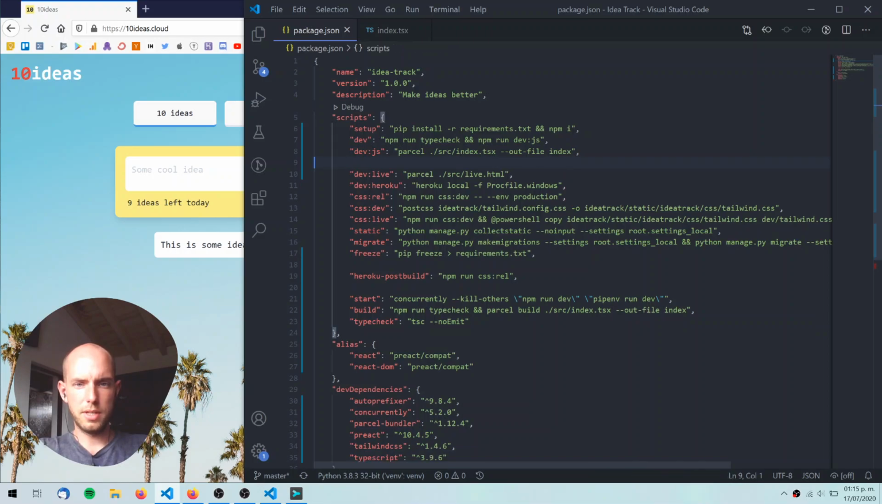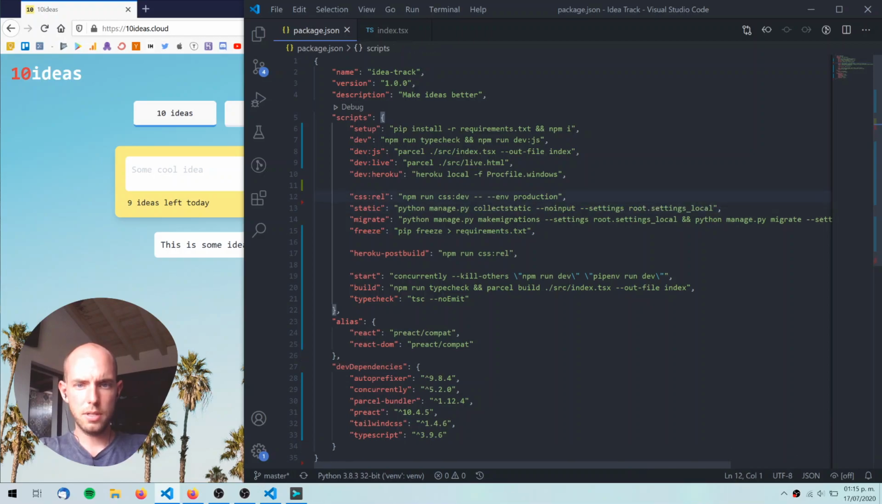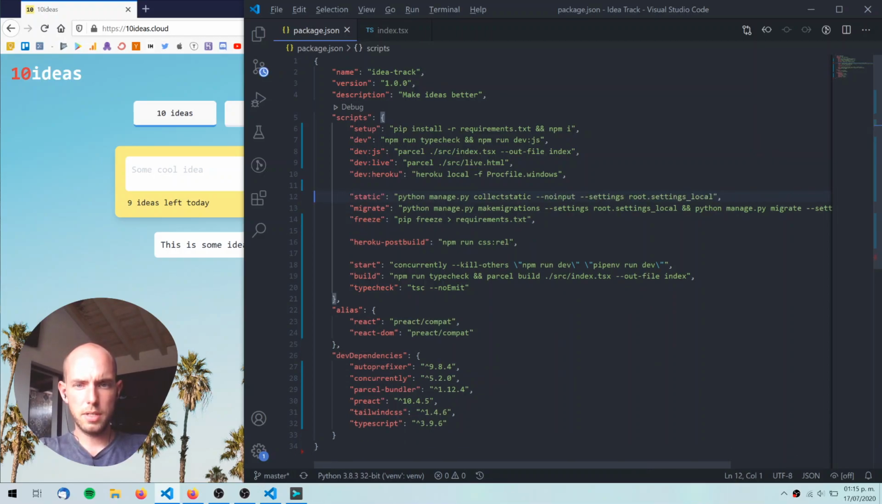Or just a dev test script. I think we'll just keep a live script here in case. Not even sure if we need it, yeah, we'll keep it. Dev Heroku. So it allows me to test with Heroku. CSS rel, CSS dev. So I'm manually running the CSS stuff, so I don't actually need to do that. Same with this, I guess. And the rel static, okay.